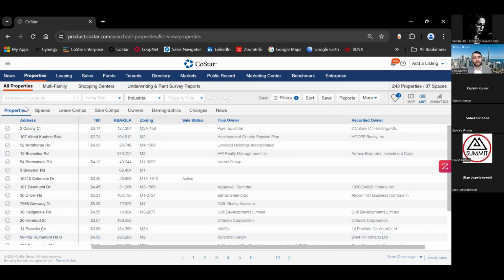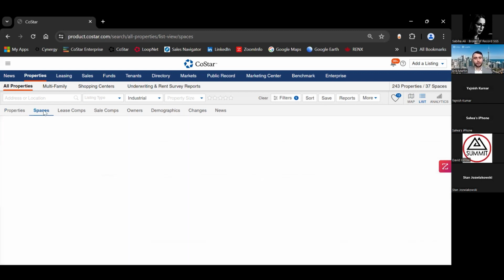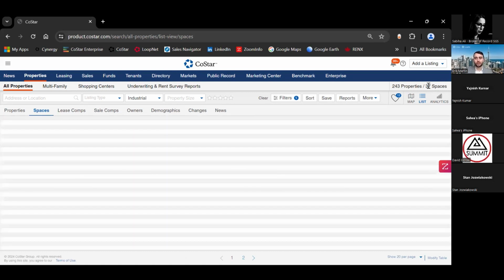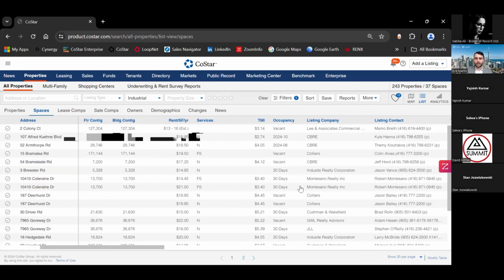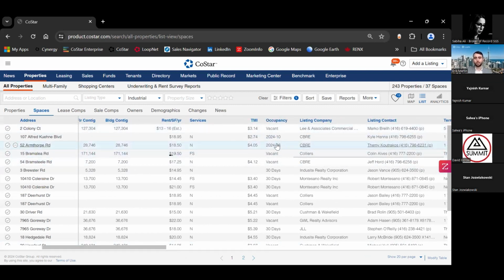If I go from properties here, I want to go to spaces. This is going to show me all those spaces for lease, 37 spaces for lease. So at a high level, I can get an idea of what's the average asking rent, the TMIs. When can I occupy? Well, I can't occupy this one until June. 30 days, who's leasing it?